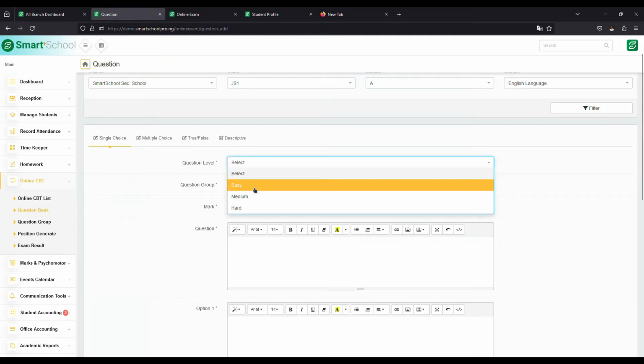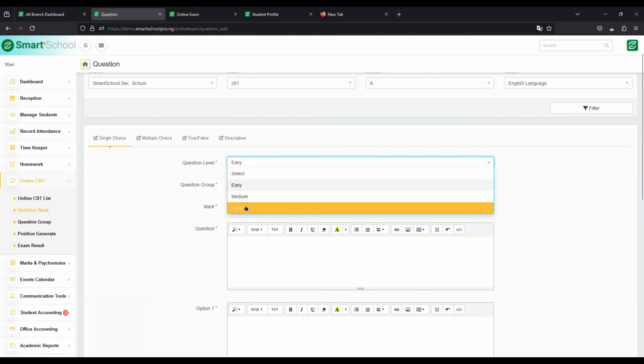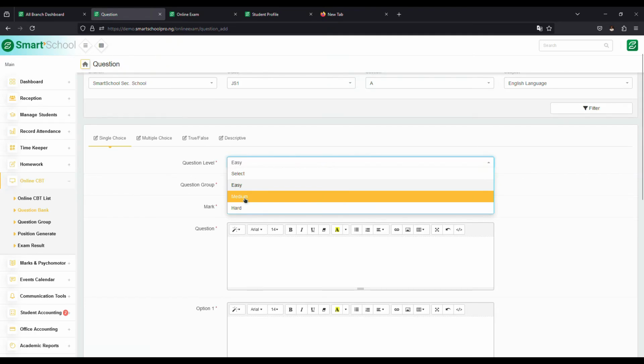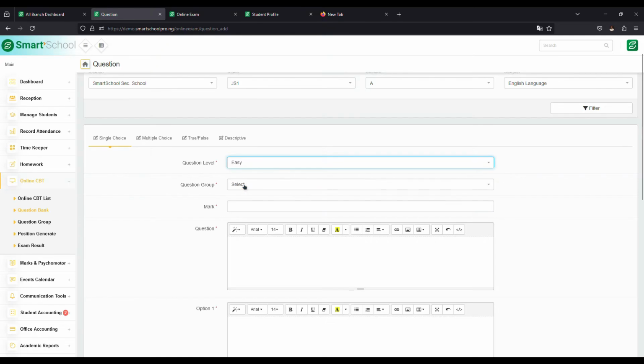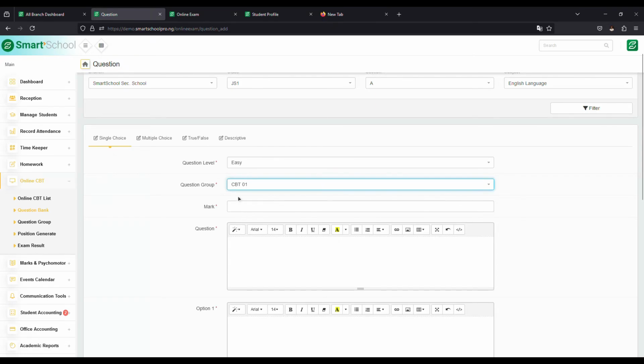I'm going to set this as easy. If you set it as hard or medium, it does not change anything at all. The software is just going to recognize that this is placed at different levels, but it's not going to affect any other thing. So the question group, I'm setting it as CBT1 because that's the one that I've already set that has 4 questions in it. So for the mark, this single question has 1 mark or 2 marks or 3 marks. Okay, so I'm going to set it as just 1 mark.